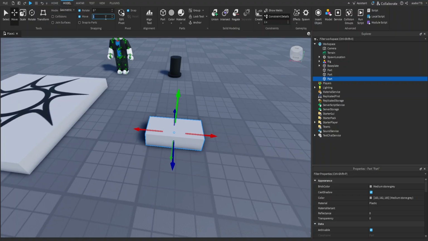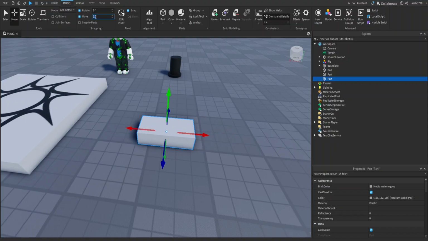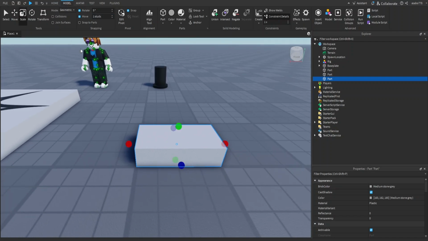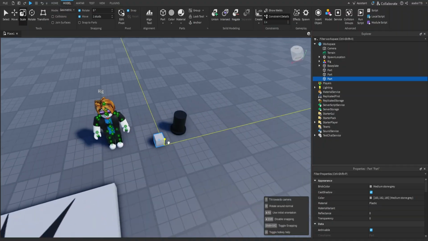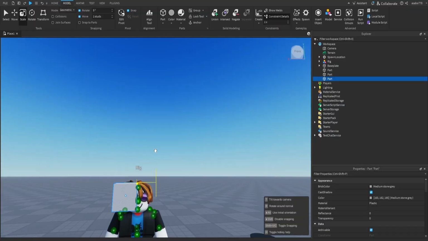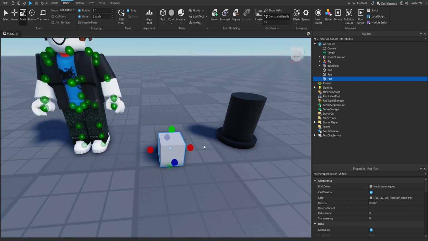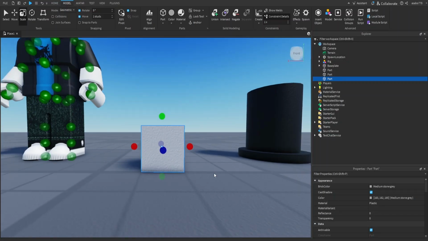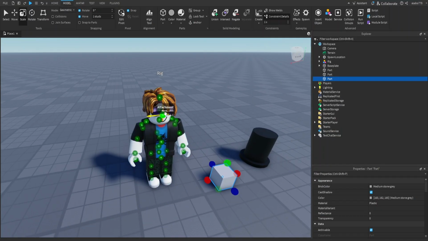Now, you don't have to do this, but I like to make my parts size similarly to the attachment, or the accessory, sorry, that you're going to attach them to. So now you have your part. I made mine a 1x1 cube, and now what you're going to want to do is you'll have to pick a side.